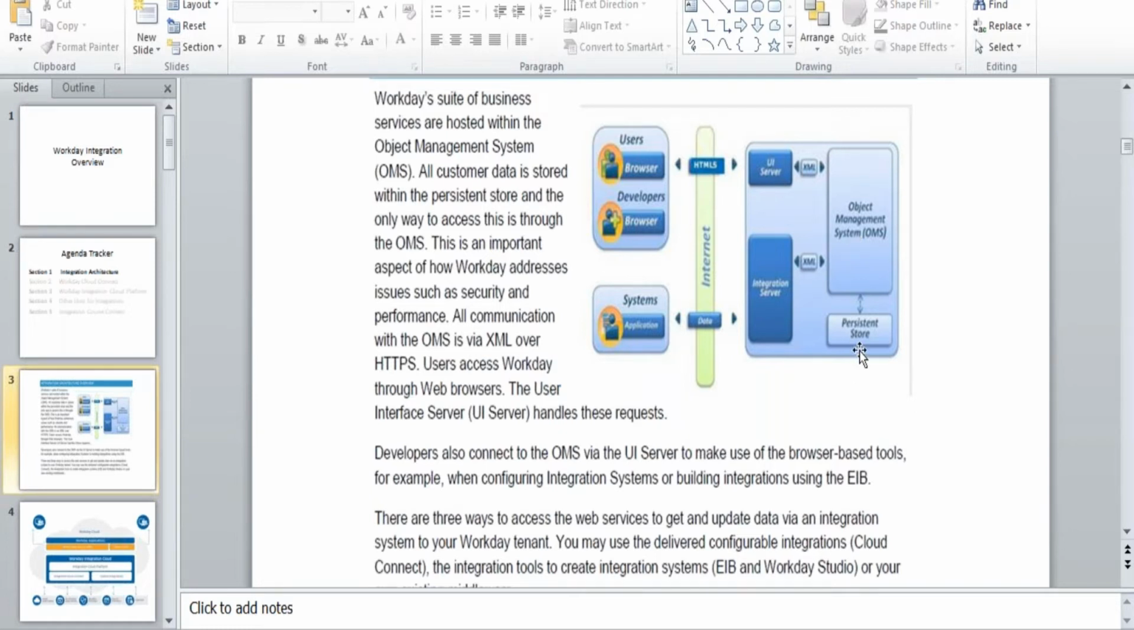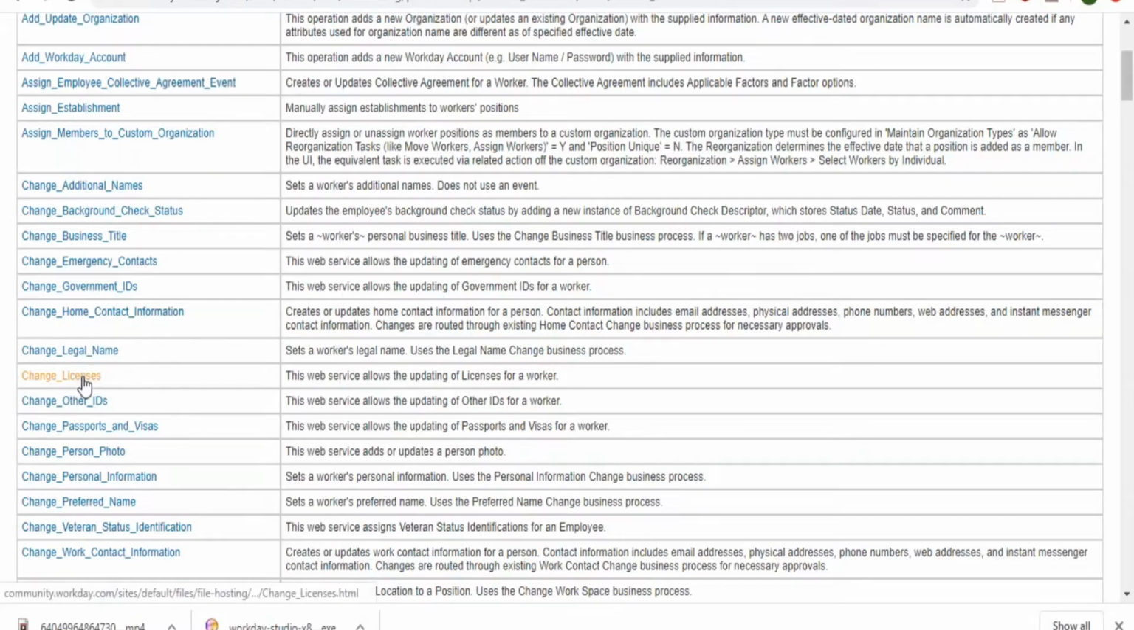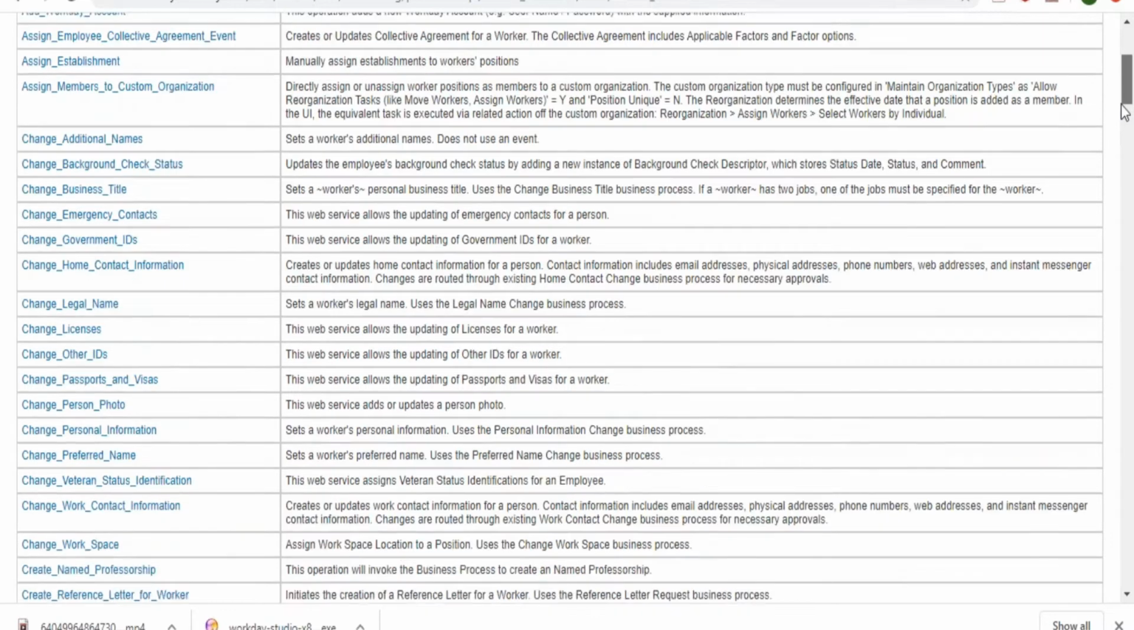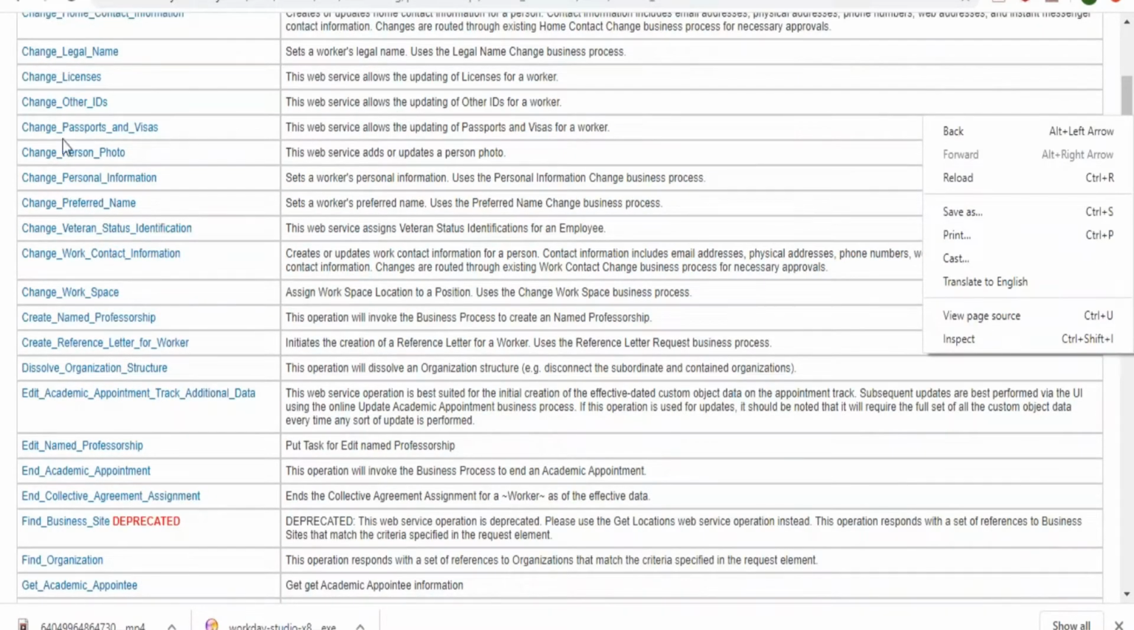These requests will be in the form of XML: change legal name, change licenses, change personal information, change photo. So for every operation you want to perform with the database, there will be web service operations here. All are a list of web service operations under the human resource system. Let's take change photo. This is a web service operation. If you want to change an employee photo, you can use this operation and build the integration to change the photo here. So this is the operation name, and you see a description of each operation.